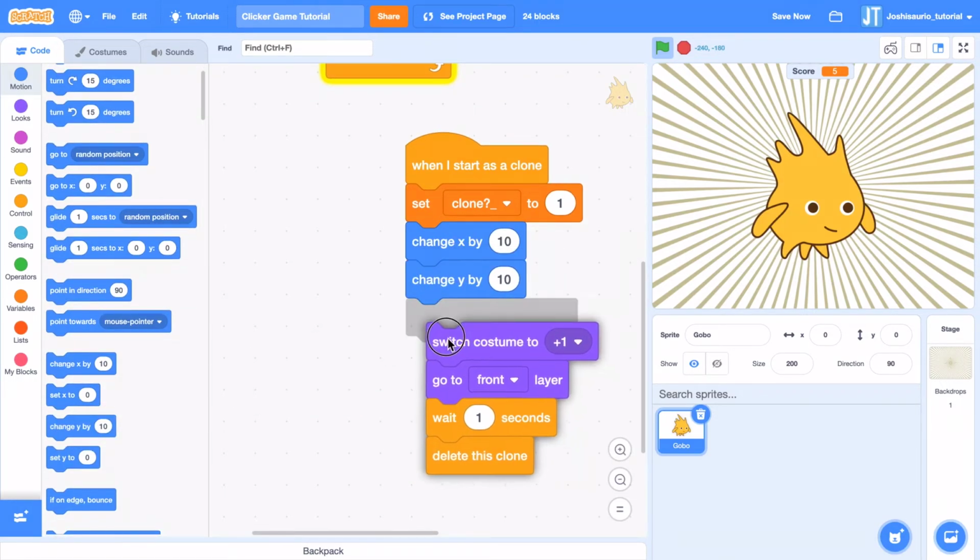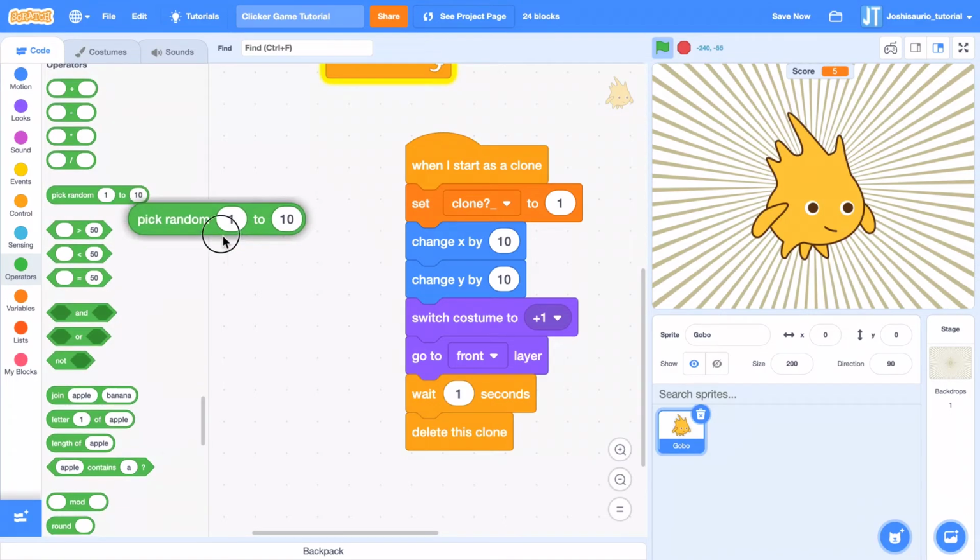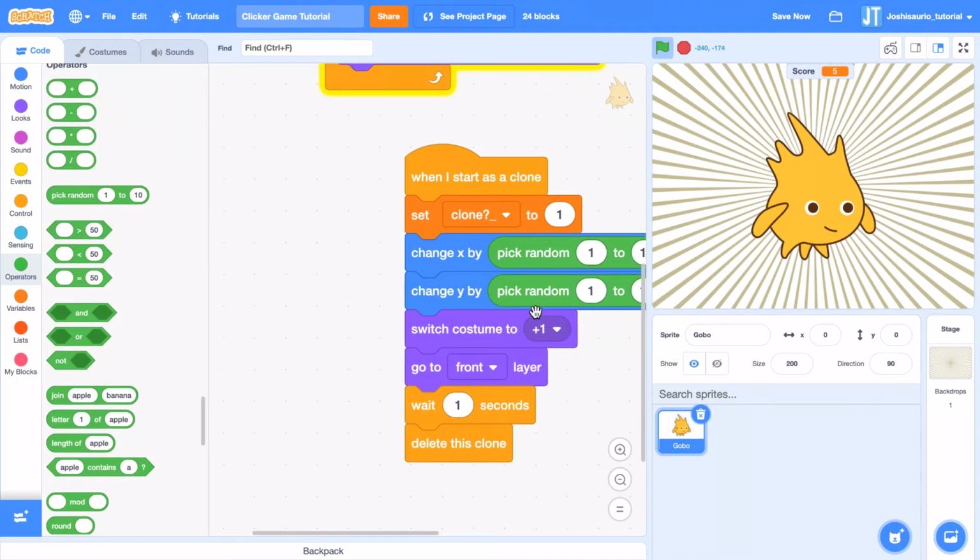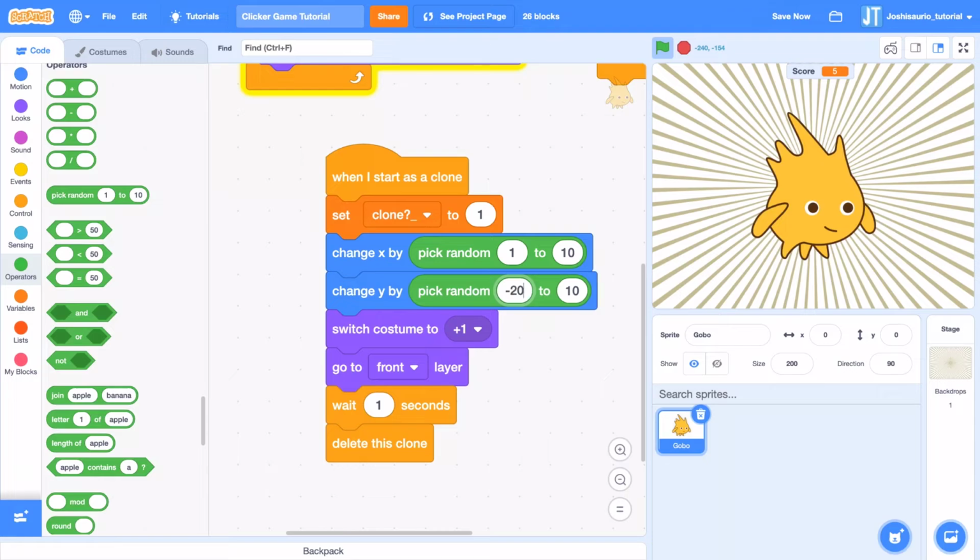And now we simply add a pick random block. And then we pick -20 to 20 and we do the same here, -20 and 20. Now here we can see the ones spawning at different positions. You can also change this to whatever value you want. In this case, maybe I'm going to set it to 100. See, this way it looks much better.